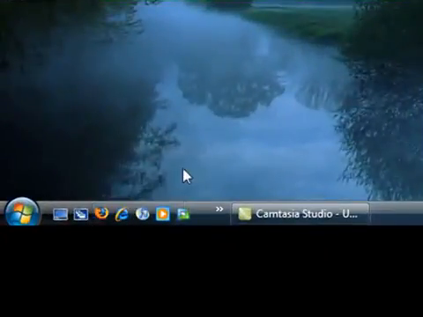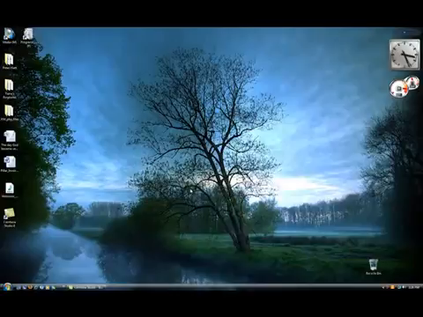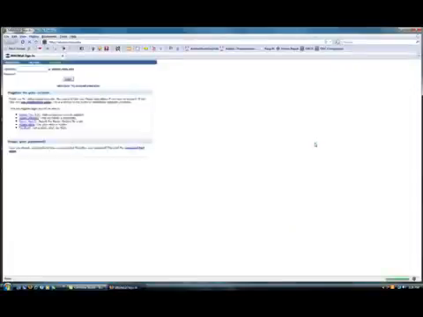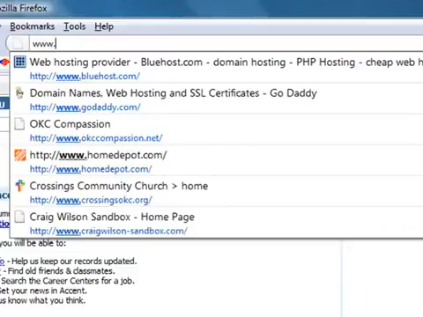I'm going to open a browser. This is going to show you how to, again, I'm going to use Firefox, but you can use Internet Explorer as well. I'm just going to show you really quickly how to navigate and view some of the things on BlueHost.com. So to get there, just go to www.bluehost.com.